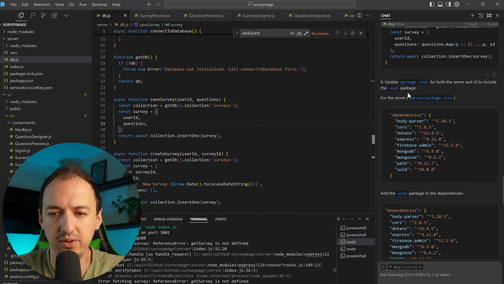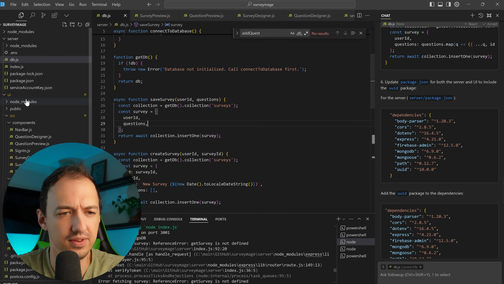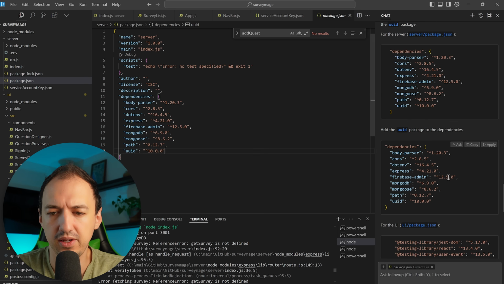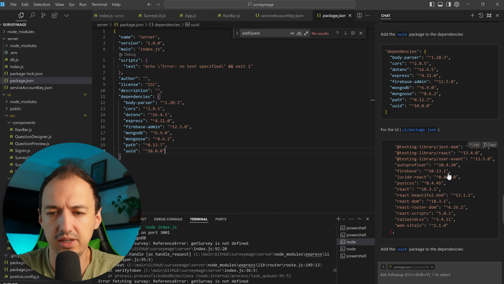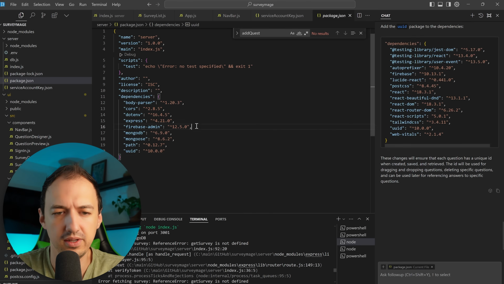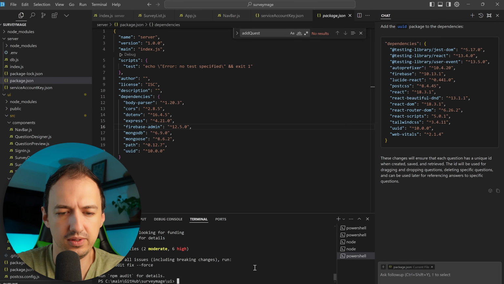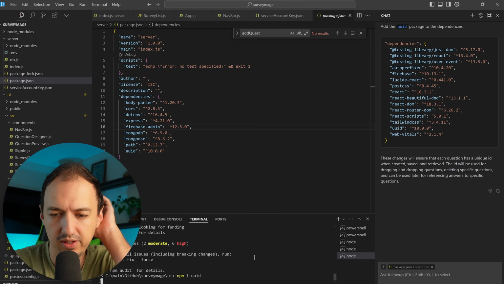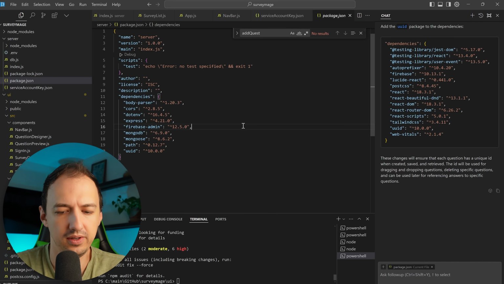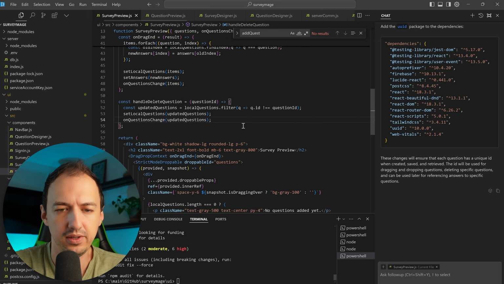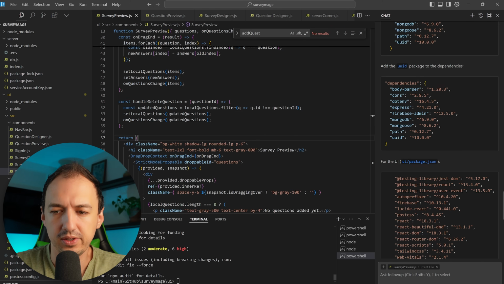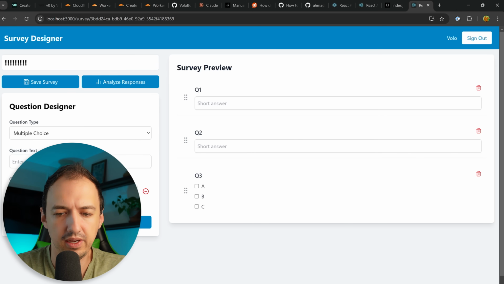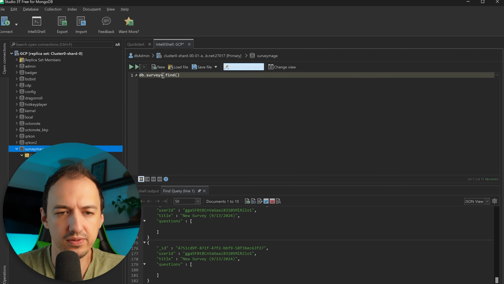We're going to need to add UUID and the server. I think we already have that. Yeah, we do. And then UUID for the UI. Yeah. Okay. Let's go to the UI, npm. Okay, we'll add UUID there. Theoretically, that should be everything. And yeah, I'm just going to delete all of my surveys.